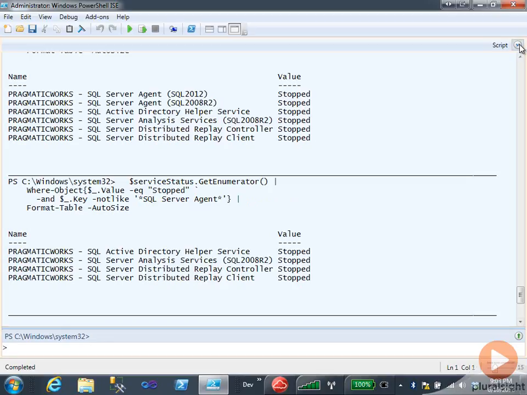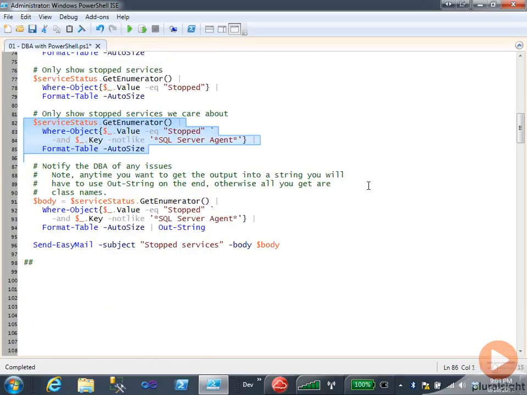So that's where our little function we saw earlier on the EasyMail is going to help. Down here you can see I've created the same exact syntax. Service status, get enumerator, where object, format table, and you can see that I'm returning that to a $body variable. One other little thing though, down here on the end I'm using the outString commandlet. Remember that when you're dealing with the pipeline in PowerShell, the output is either an object or a collection of objects. Well, here we don't want that. What we actually want is a single string. So what outString commandlet does for you is it takes that either object or collection of objects and converts that to a string. So this PowerShell pipeline will ultimately return a string.